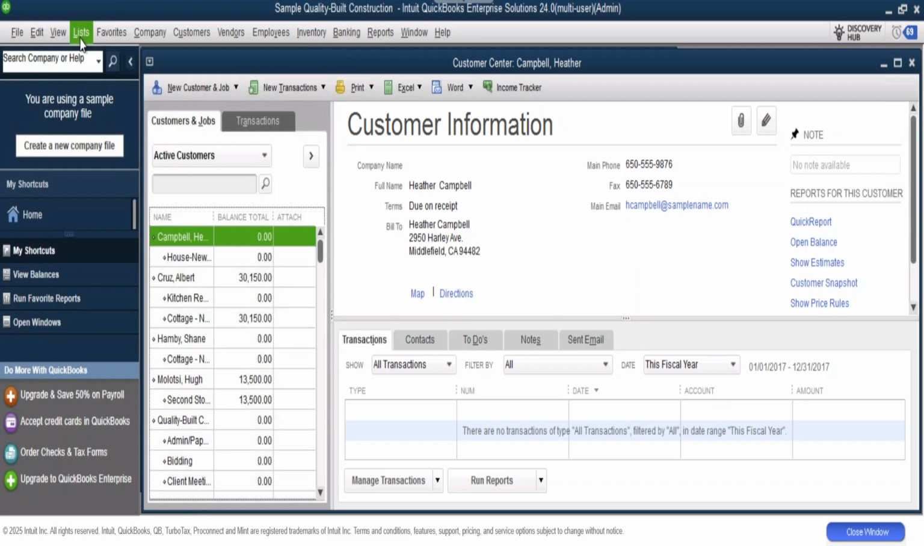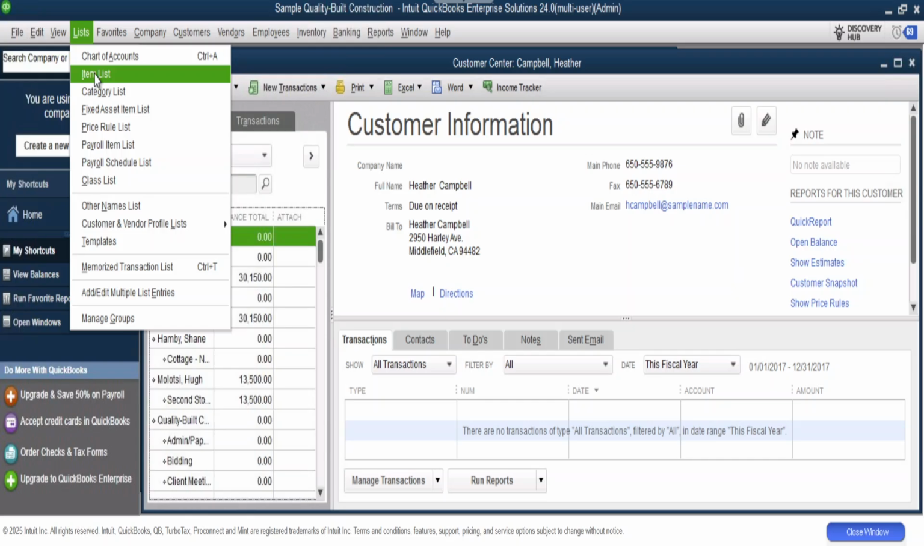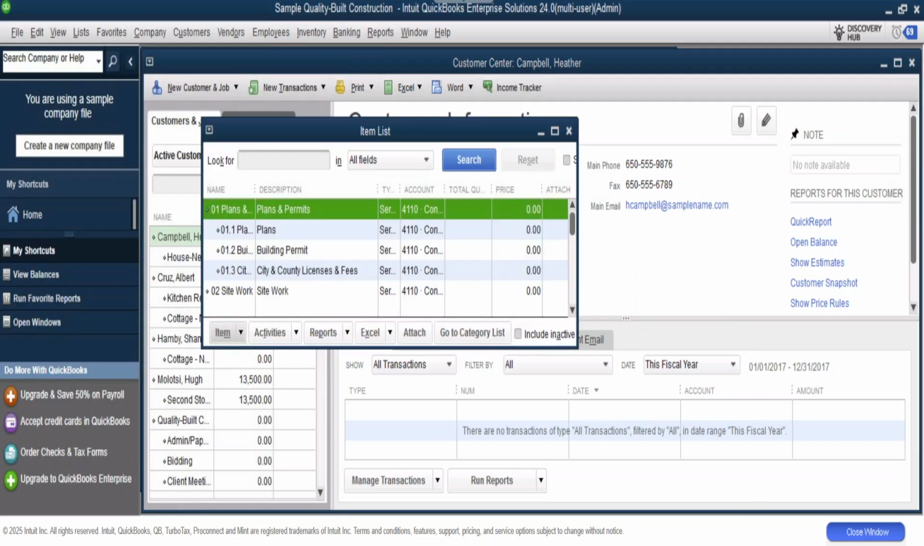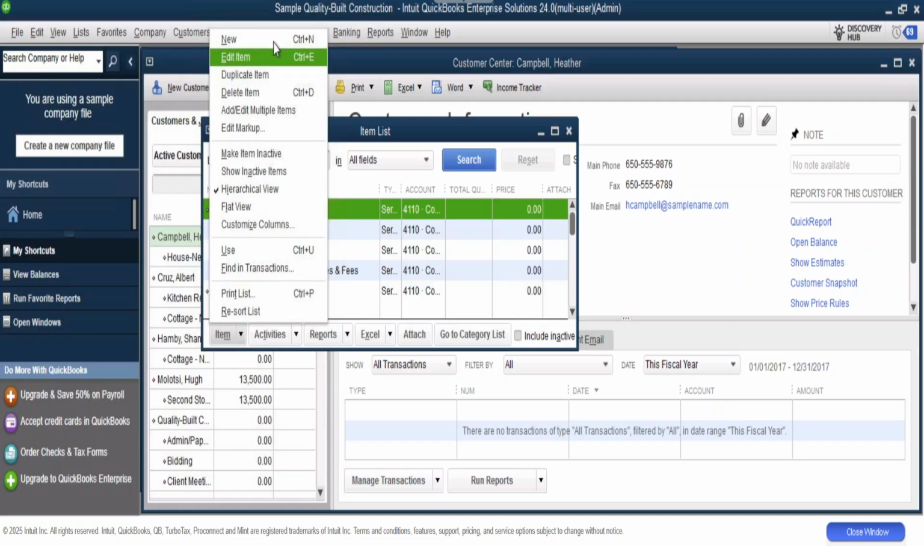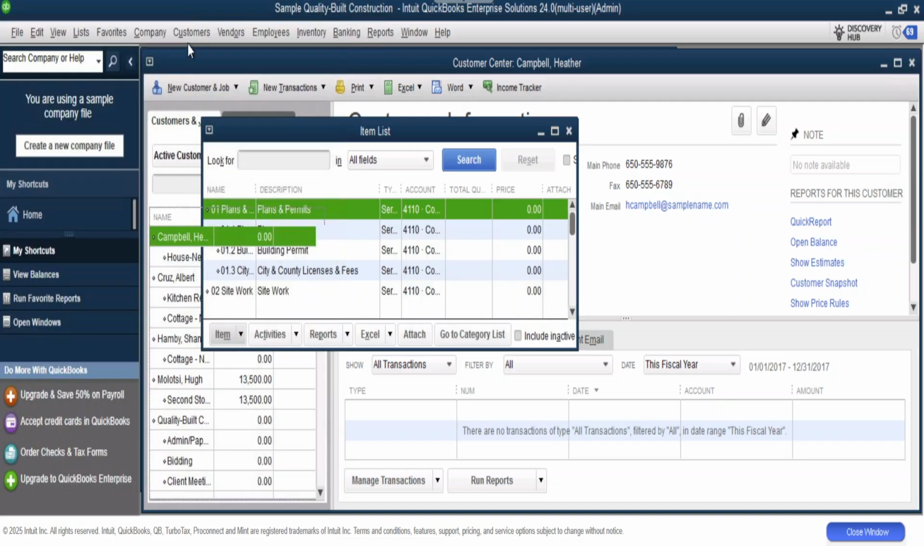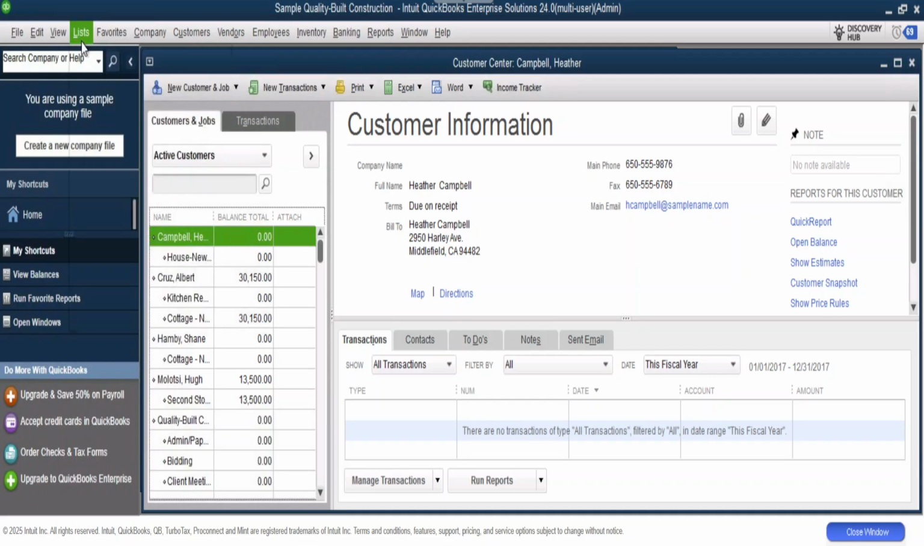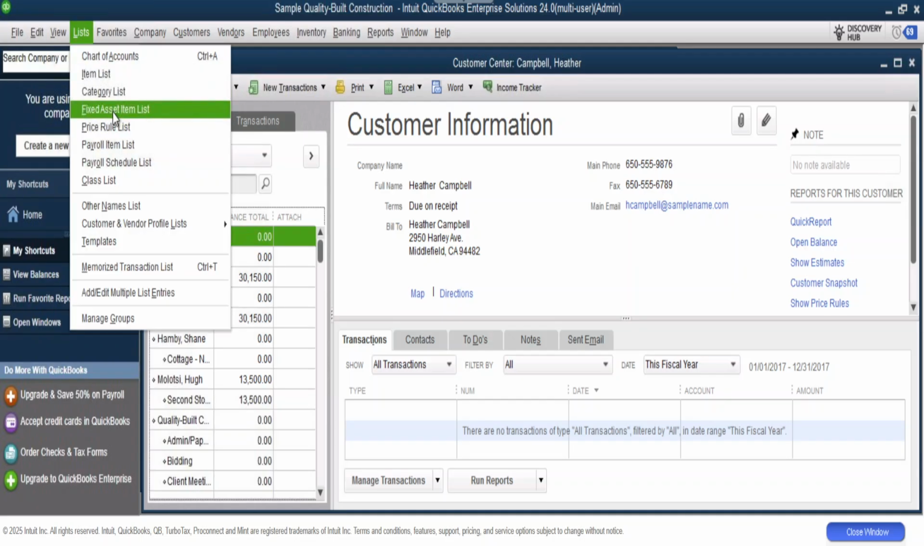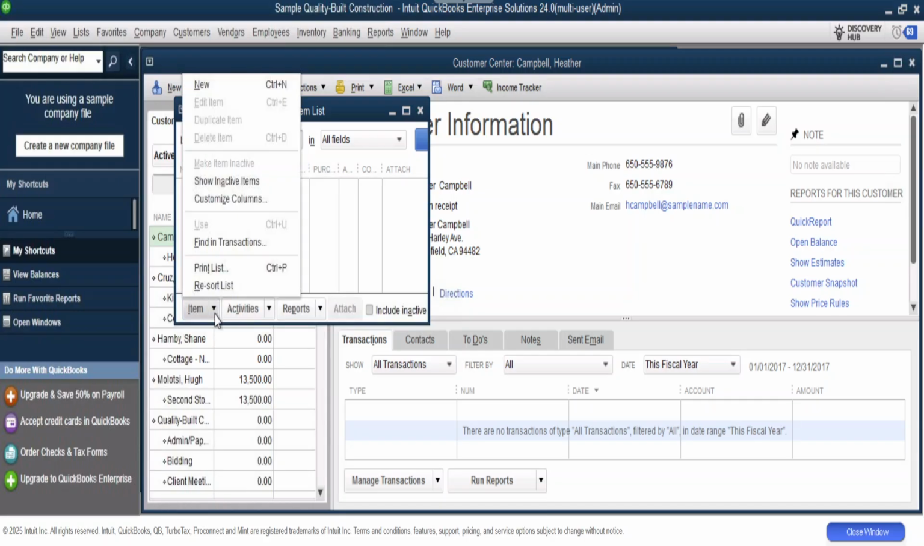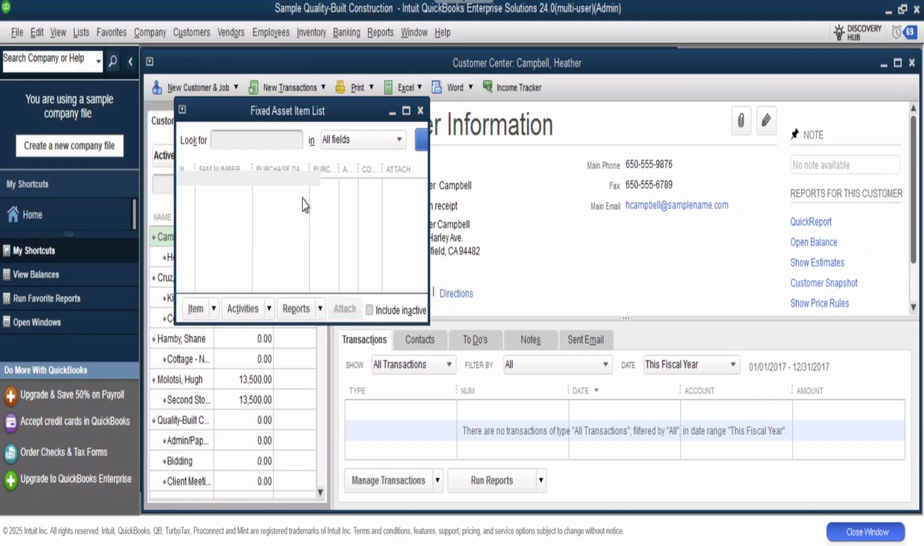Or you can come here, click on Lists, click on Item List, and then you can add lists, I'll show you. You click on this drop down, and you can add new items. You could also just come here to Lists, click on Fixed Asset Item List, so you can add these specifically, right here.